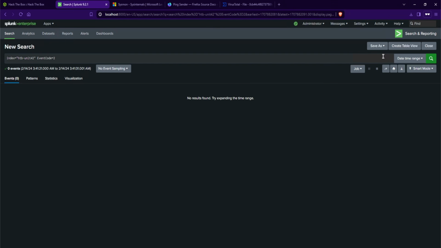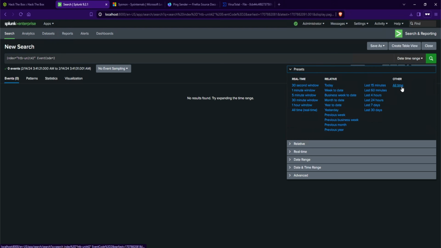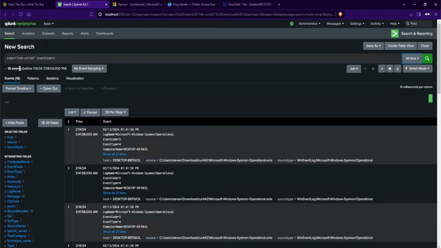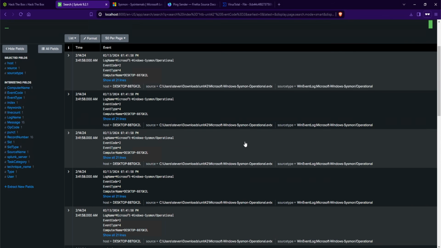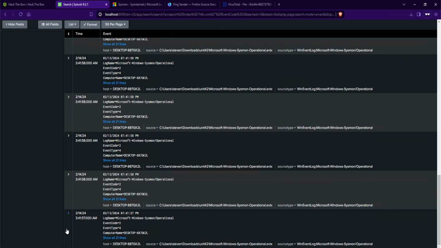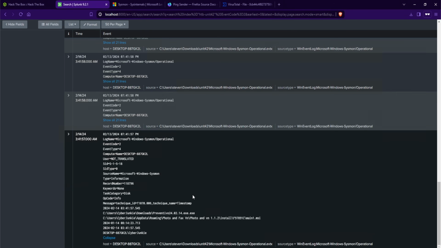Why is that? Well, that is because our time range is currently filtered down to 5 seconds. So what I'll do is just select all time, since I know for a fact that this is a demo environment. And we have 16 events. Scroll down to see the earliest event, and that is at 3:41:57. Expand that, and let's see here. We have our AppData Roaming photo and fax VN, and this seems to be an MSI file, so we are not interested in that.